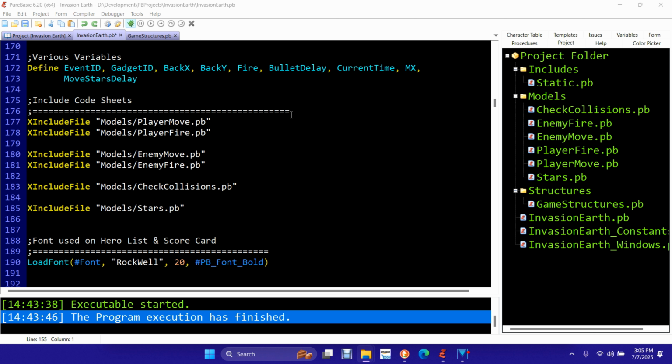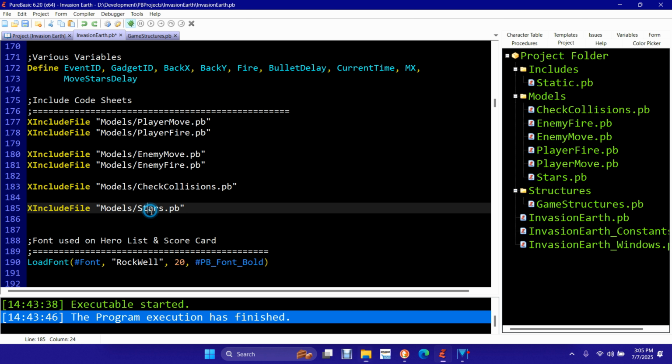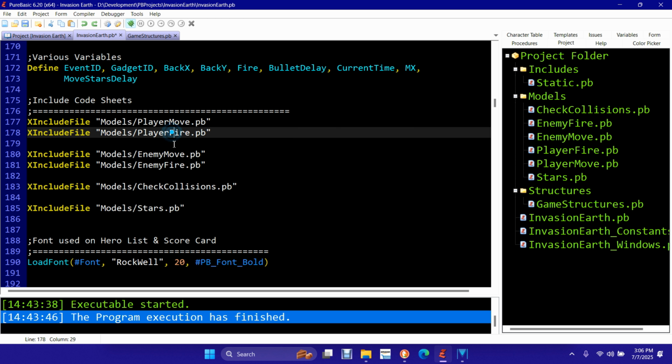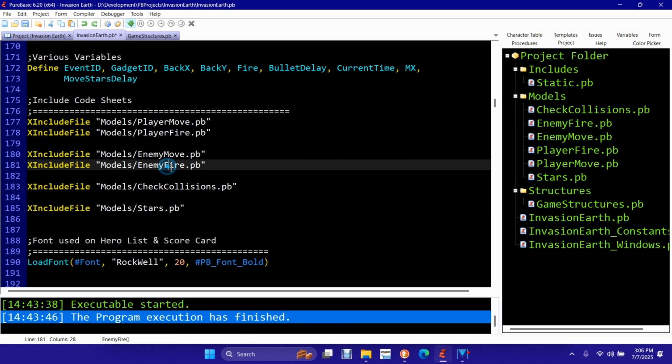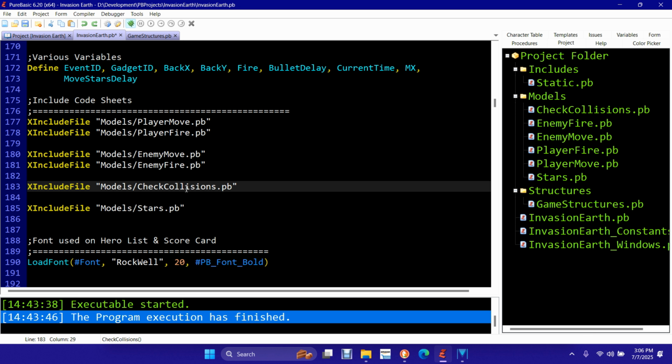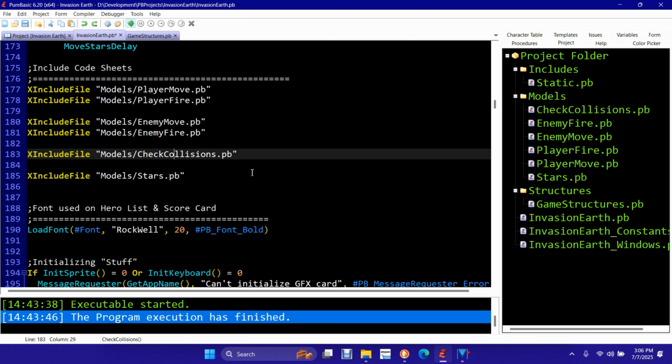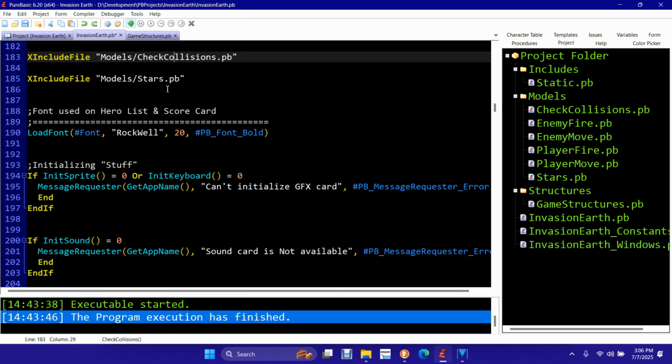Okay. So we have the code sheets for all the different modules of the game. If you want to go look at how the background stars are made, that'll be in stars. Player movement, player firing, enemy movement, enemy firing, and then check collisions. They're all in their own code sheet, and we're going to go through them all. Don't worry. So then we're down here heading towards our game. We're almost to the actual beginnings of the game screen stuff.